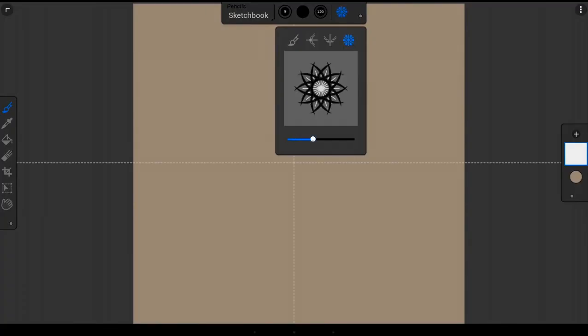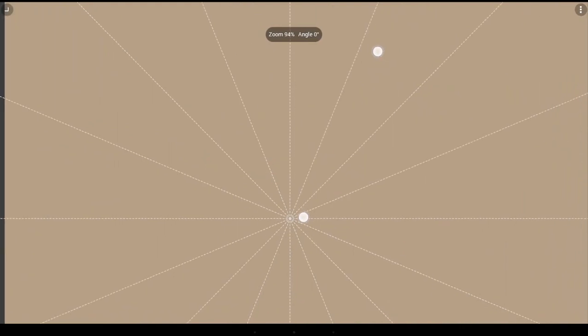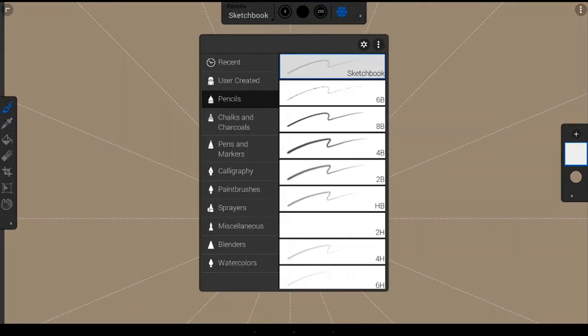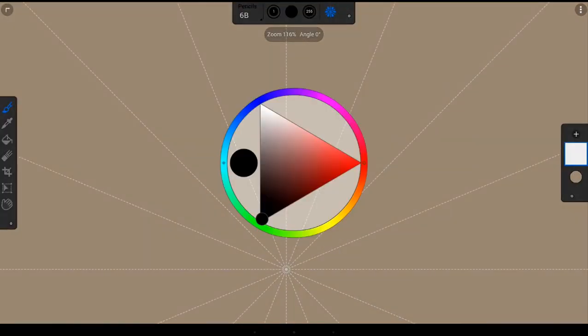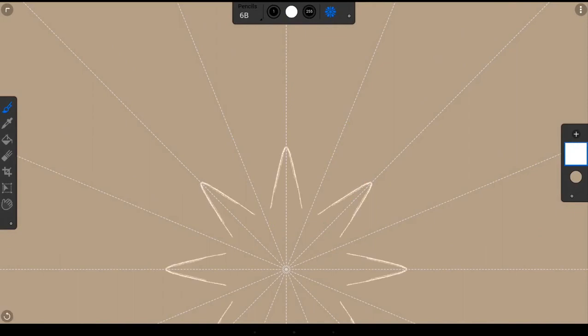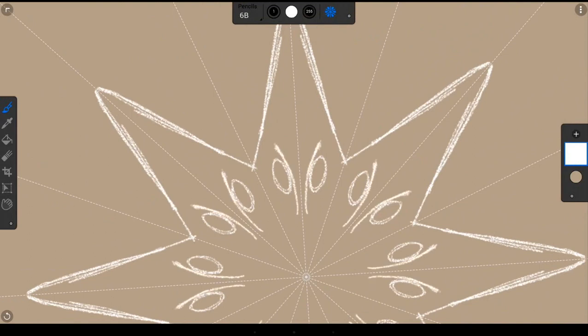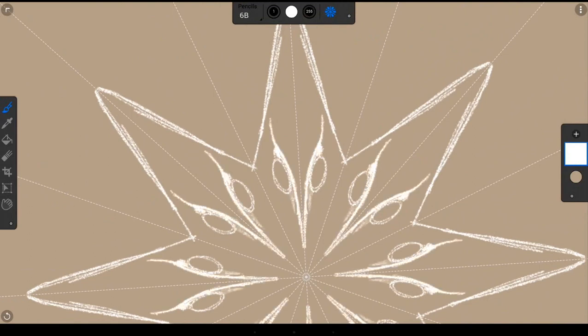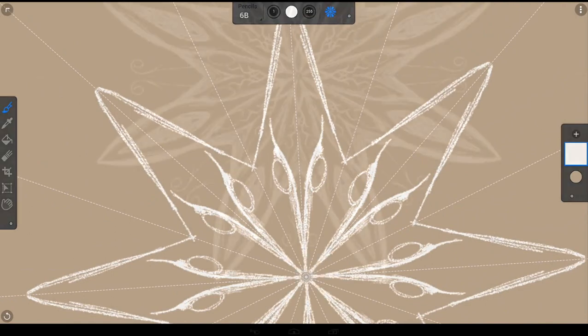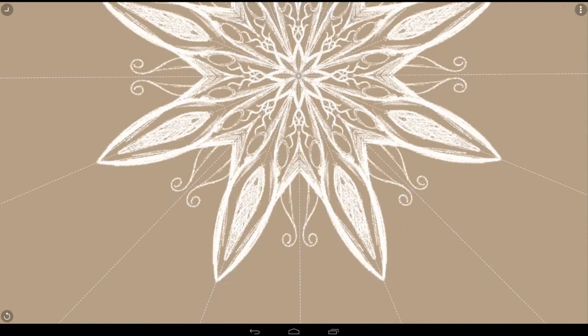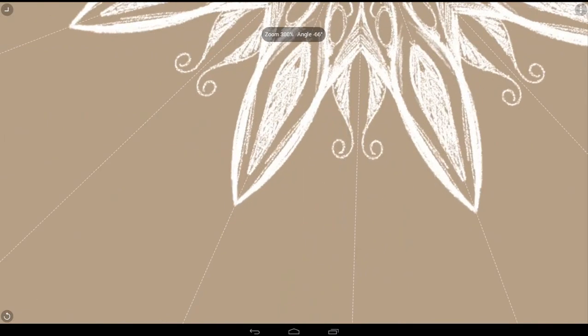One of the awesome features in Corel Painter is the symmetry. Let's use the kaleidoscopic symmetry to create a floral design. This is probably my favorite tool. You can see, it's easy to make something really complex.